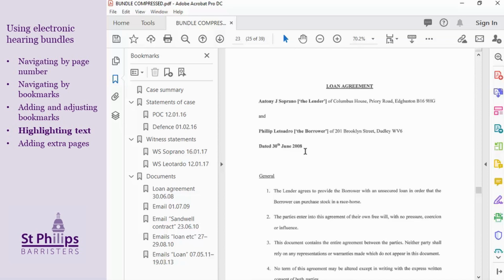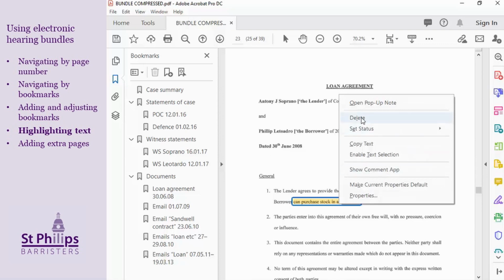If I wanted, I can highlight important parts of the document. I click on that button and drag over where I want to highlight, and if I want to delete, I just right click and press delete.